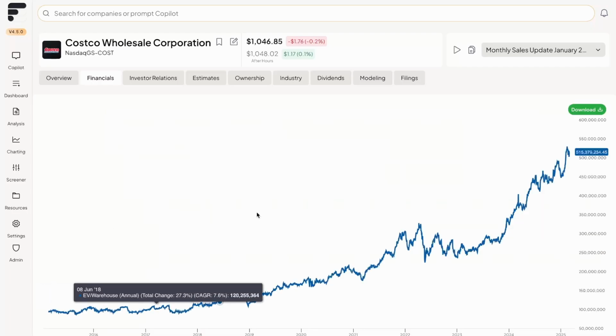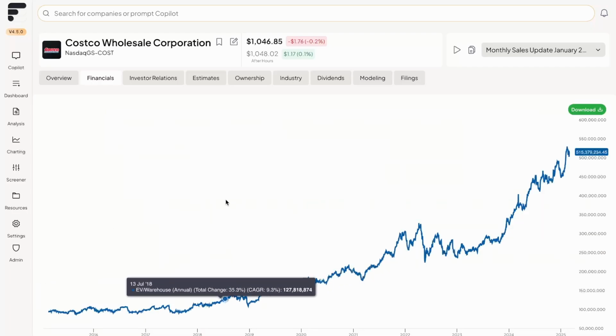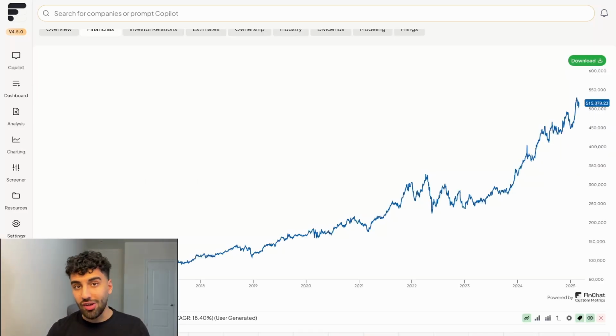And so again, if we just click onto this, it'll generate just like a normal FinChat chart would. So in this case, what this custom metric is telling us is that the average Costco warehouse is currently being valued in the market at $500 million just for one Costco warehouse. Truly remarkable numbers, considering that one Costco warehouse on its own would be a small cap business.